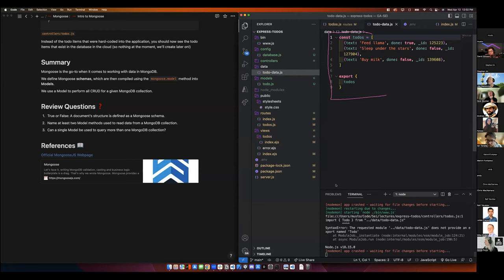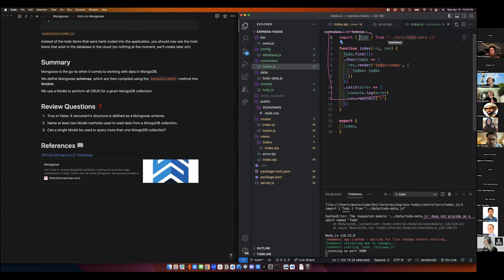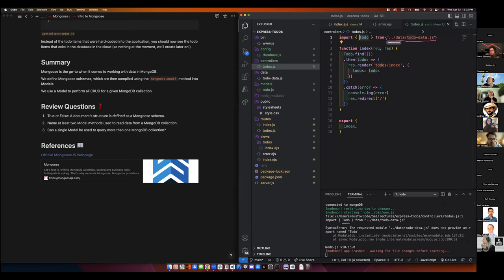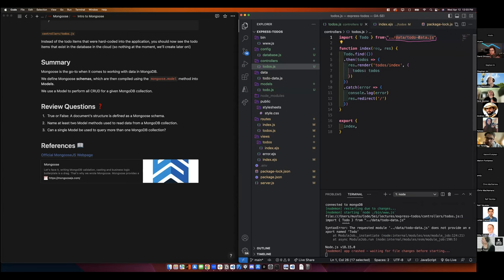We want to, in our controllers, be importing our model. So let's swing over to our controller. And then change, instead of importing from this place, we want to import our model. So where does our model live? In our models directory. Exactly. So we want to import that instead. Exactly.